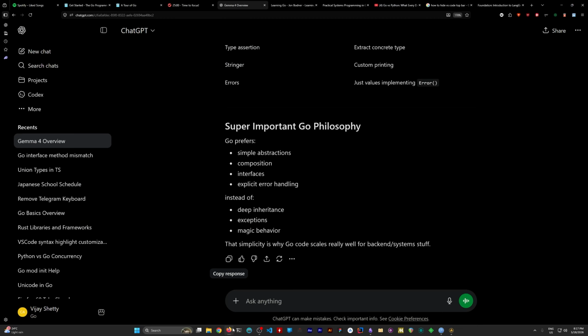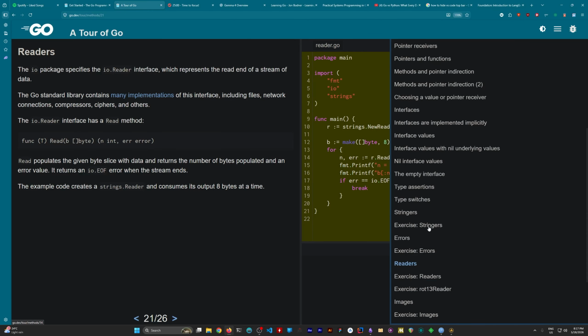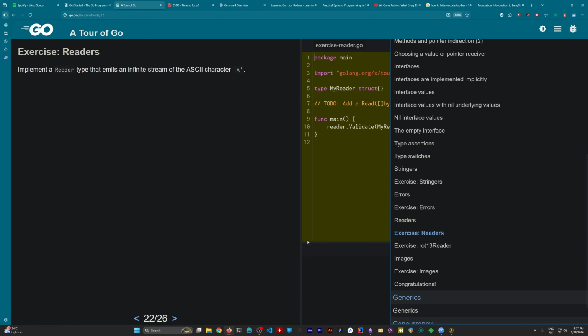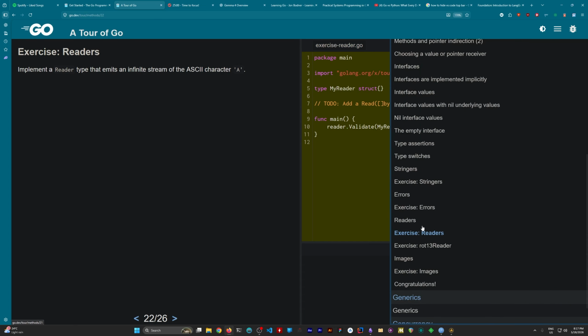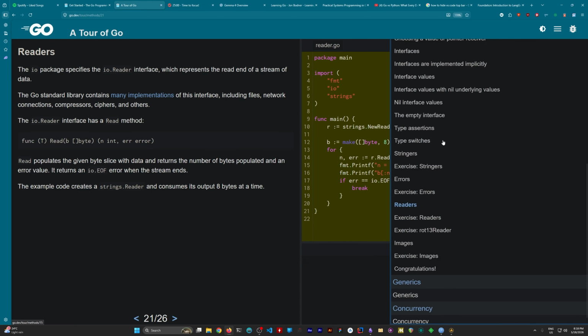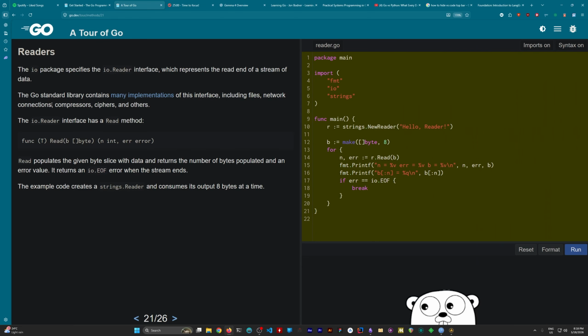Pretty much. Like where are we? We did stringers, errors. Okay, readers. What the hell? Okay, readers. Okay, where am I supposed to read readers? After this, generics and concurrency. Okay.